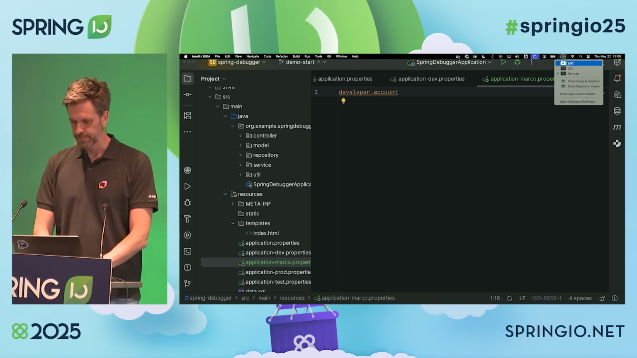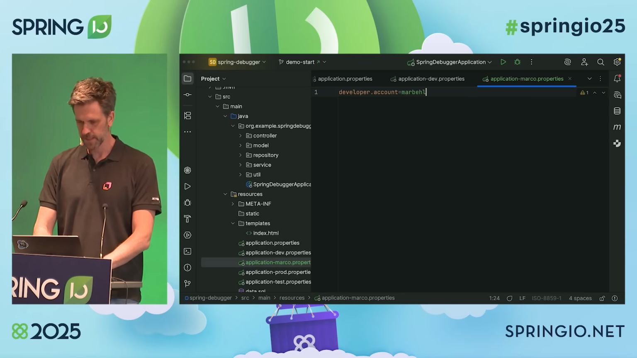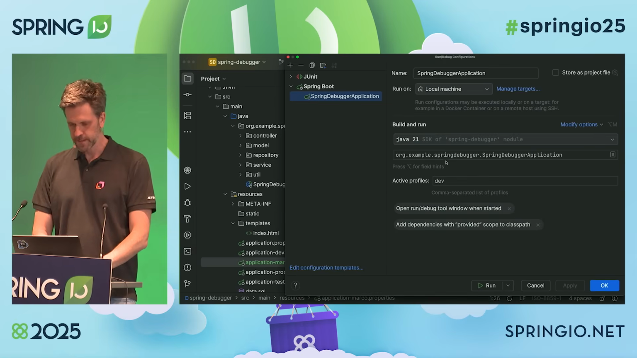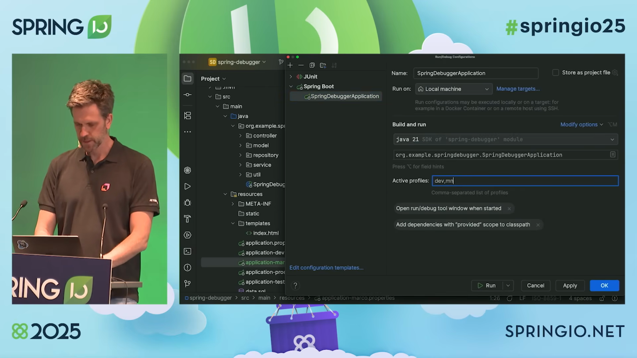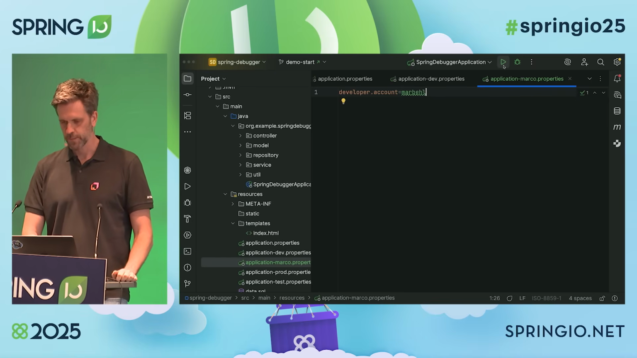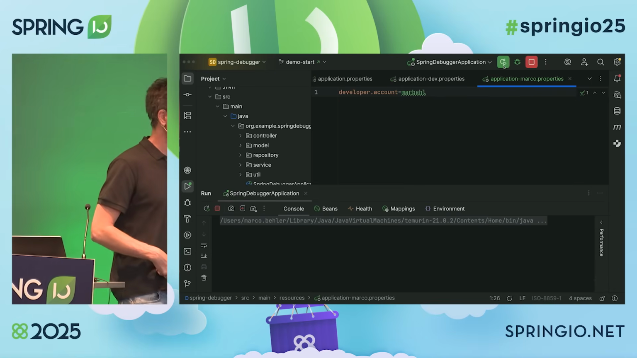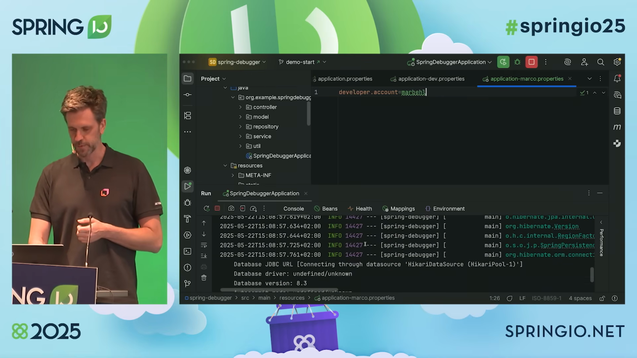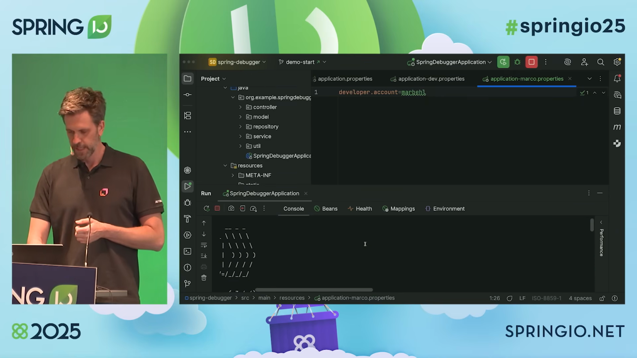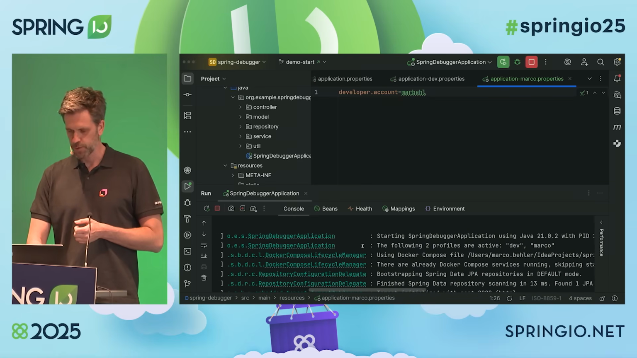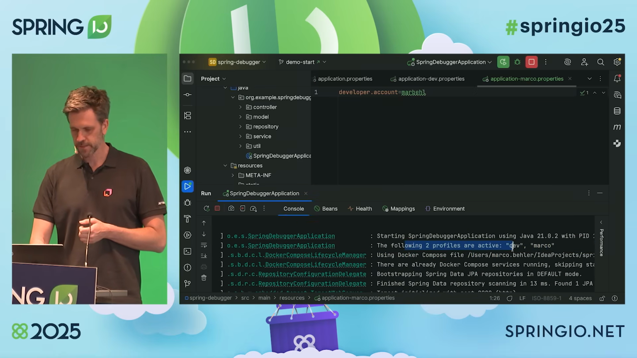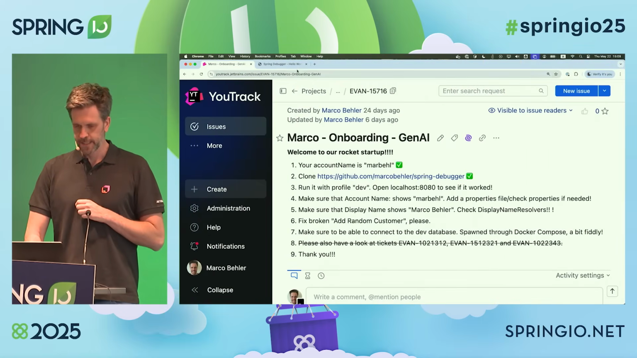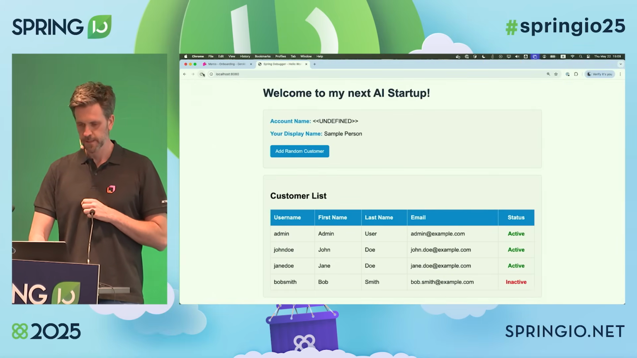We have developer.account, Marbeel, right? Then I'm just going to go to edit configurations. I'm going to put my new profile here, dev,marco. I'm going to run it, and then I think I'm going to be done. Actually very simple. Hopefully, let's see if it boots up. Right, the application boots up. At the top, it says 2 profiles are active, dev and marco. So I think I'm going to be safe. Going to go back here, right?